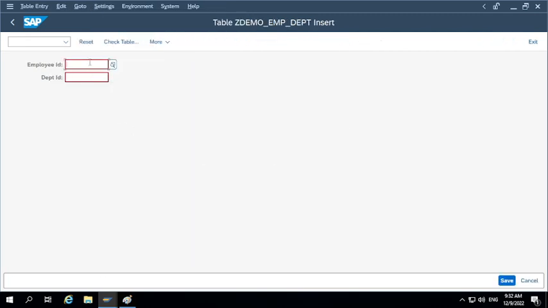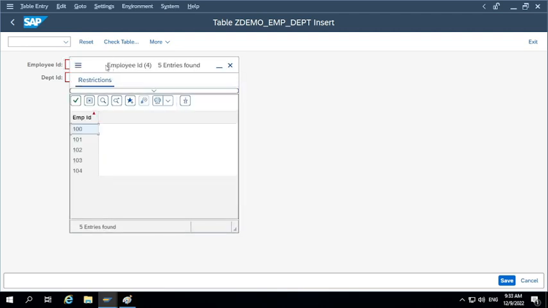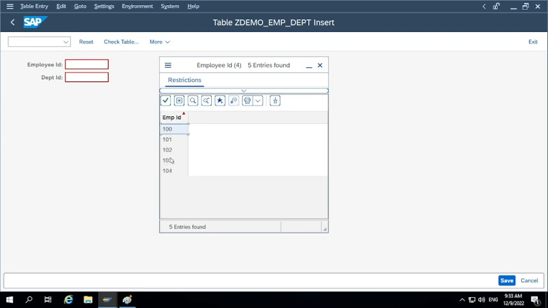Now, if you see here, it is showing some F4 option, right? Why? Because we assigned the foreign key relationship. So it will display whatever records are available in the check table as a help. All these employees are available in the employee master table, right? 100, 101, 102, 103, 104. So you can only select one of these employees.